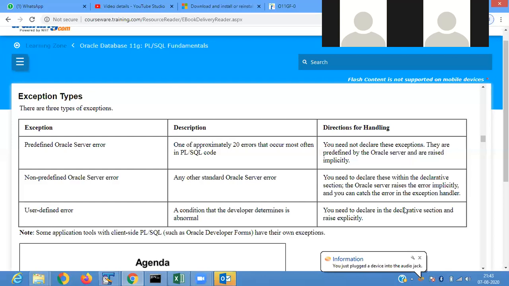You need to declare this within the declarative section, and raise explicitly. The Oracle server raises an error implicitly.